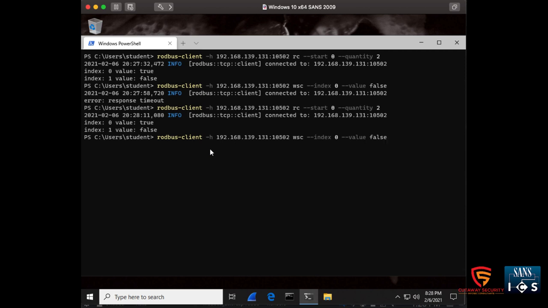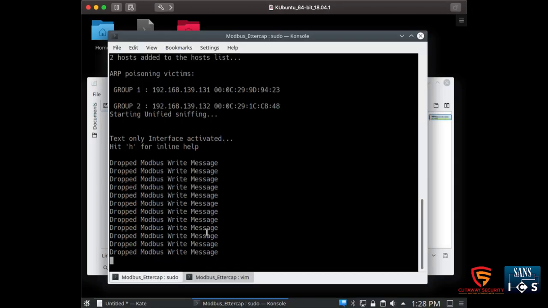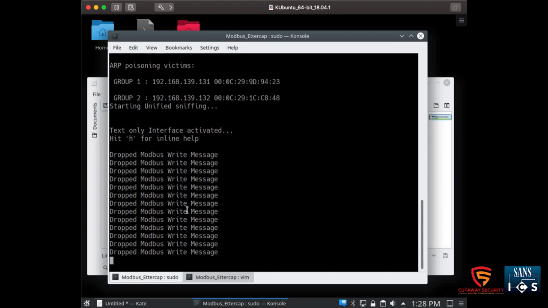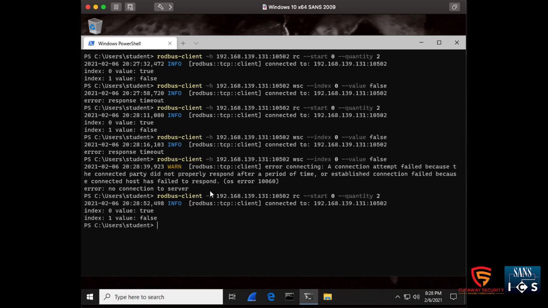And I can run that multiple times. Hey, I want this off. Turn it off. And I'm going to keep getting these error messages. I'm going to keep getting timeouts. And if we go back over to our attacker system, we'll see that it is indeed telling us that, hey, we dropped Modbus write messages to it. So what we've done is we've implemented a loss of control. It's not a loss of view. So if we go back over to our Windows system, it's not a loss of view. But it is a loss of control to that system.